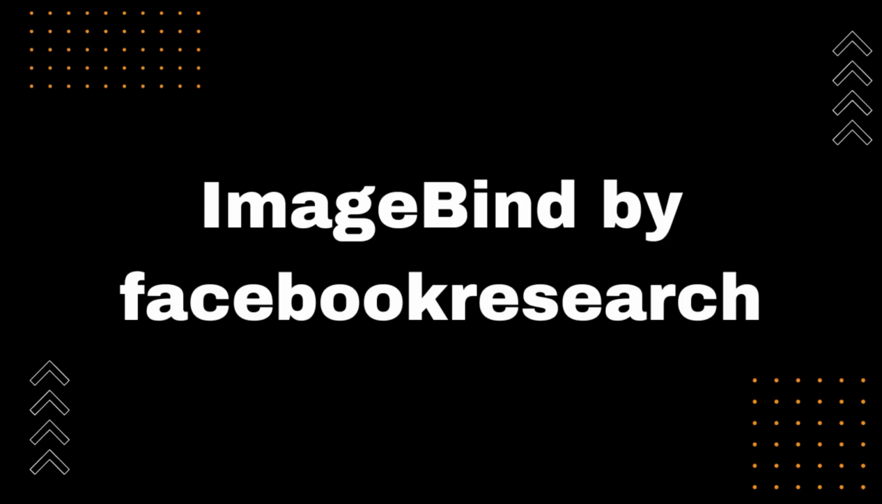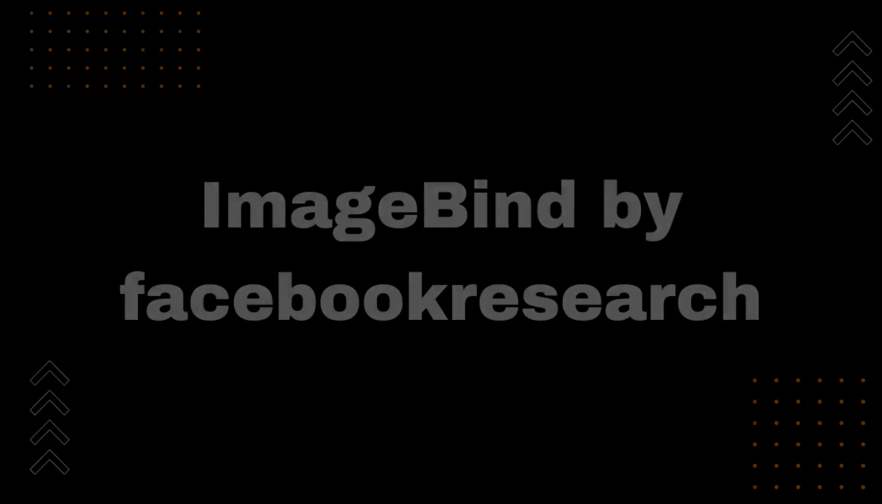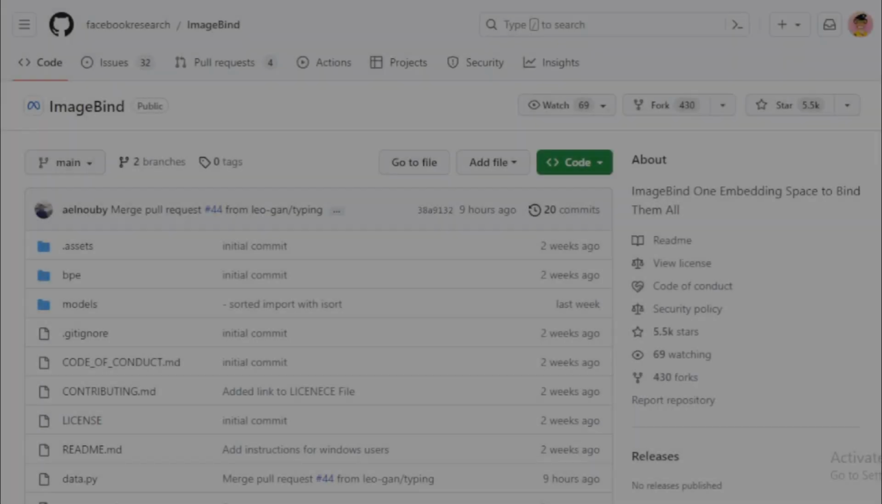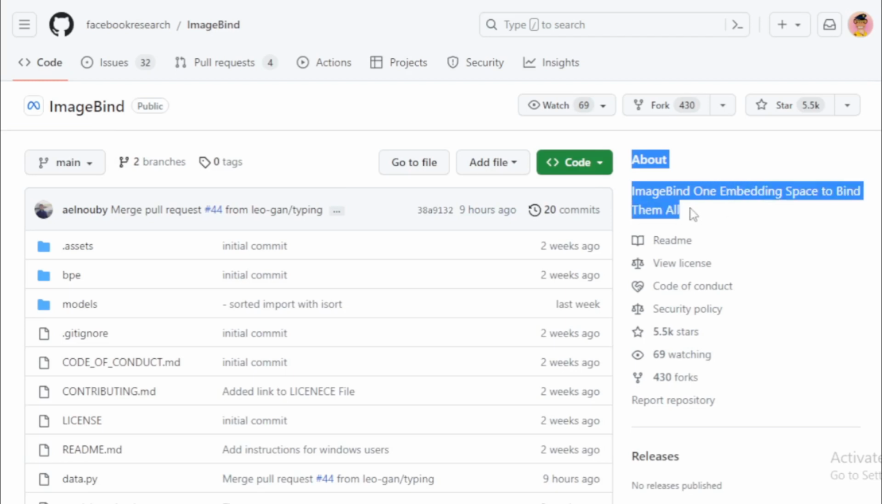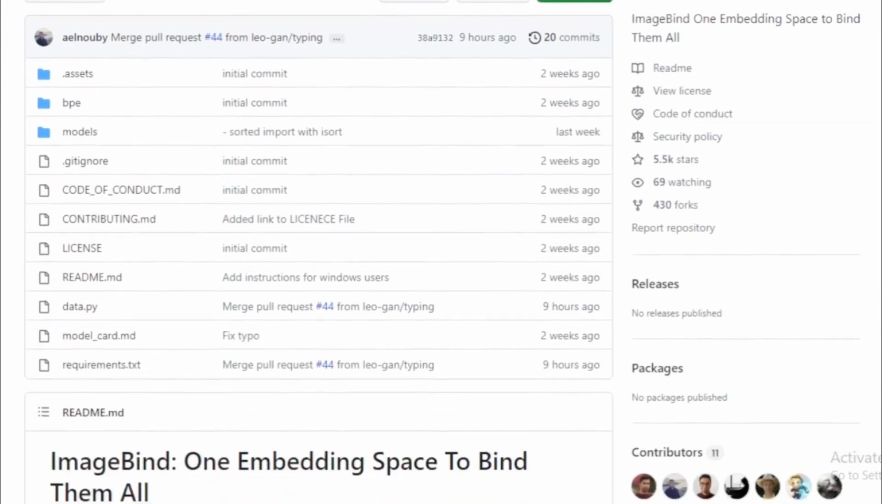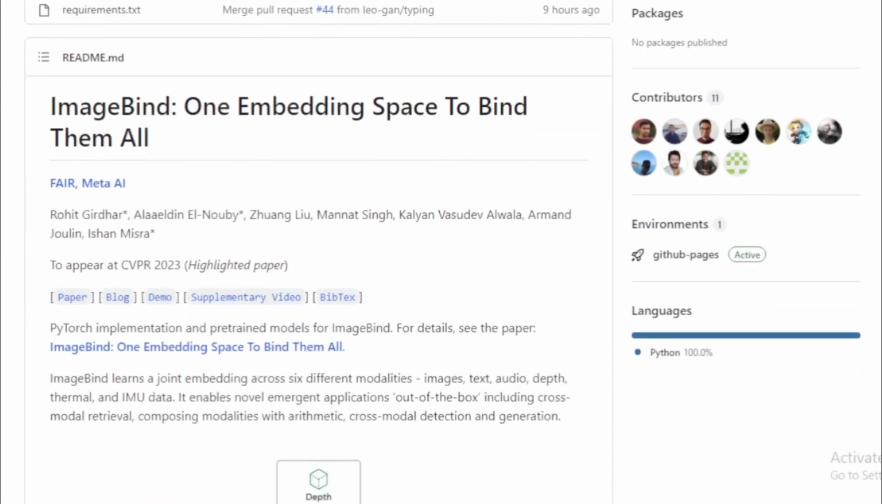Number 6, ImageBind by Facebook Research. The GitHub repository of ImageBind is a project by Meta AI that develops a multimodal joint embedding model for image/video, text, audio, depth, IMU, and thermal images. The model is trained on image pair data, where each pair consists of an image and one of the other modalities. The image and text encoders are initialized and frozen using an OpenCLIP ViT-H encoder, while the audio, depth, IMU, and thermal encoders are trained from scratch.